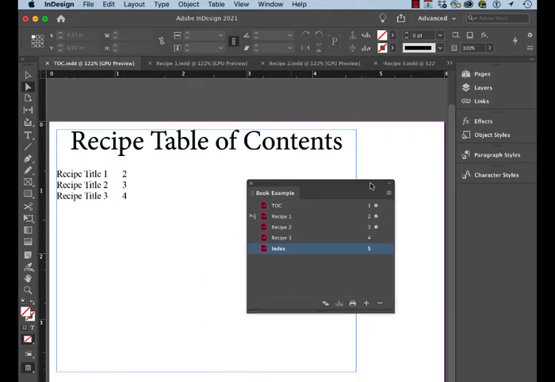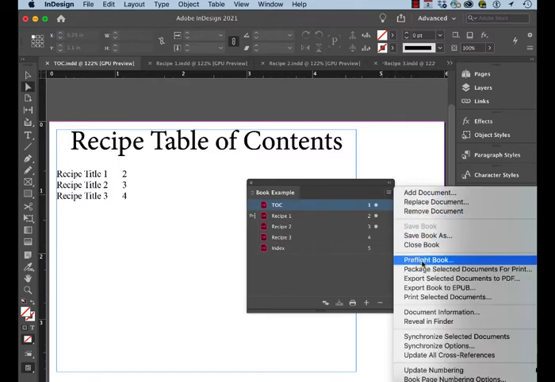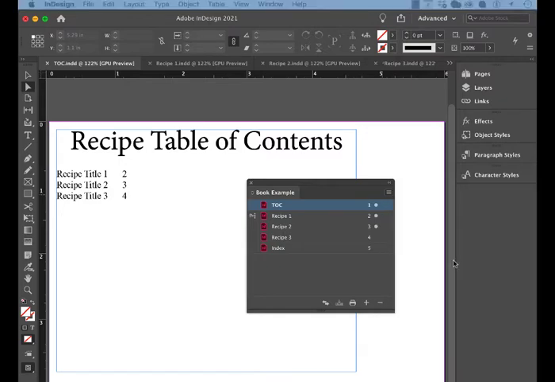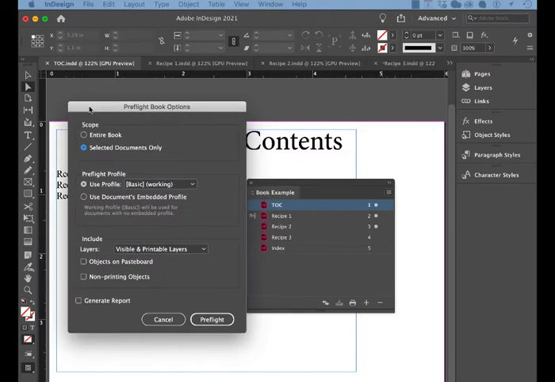Now let's pre-flight this book by using the drop-down menu in the upper right corner. I'm going to select Pre-Flight Book. When I do that, the Pre-Flight Book options appear, and I want to make sure that I select Entire Book. And then I'll click Pre-Flight.